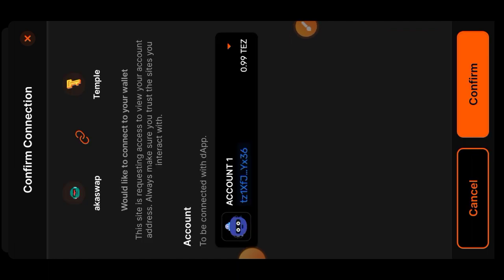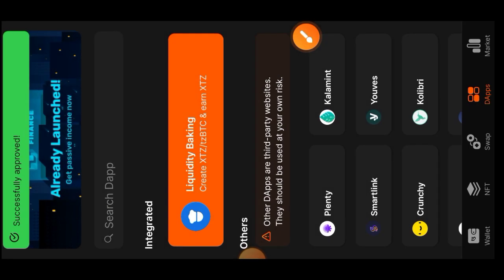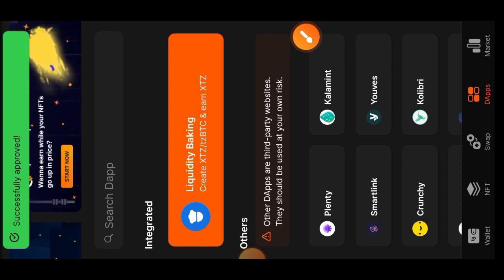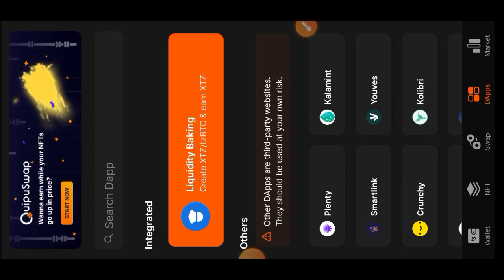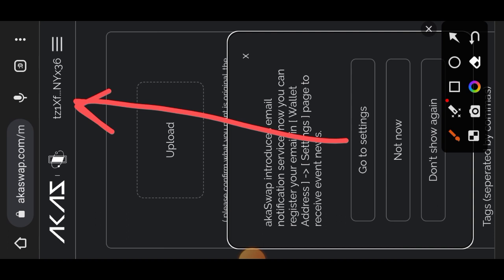Then you go into your mobile app. Remember that we are not working with extension now, so you are going to go back inside your mobile app to attend to the confirmation. You tap on confirm. Then after tapping on confirm, when you see the notification that it is successfully connected, you go back to your Chrome browser. Then you're going to tap on upload. You can see that my wallet is connected here.